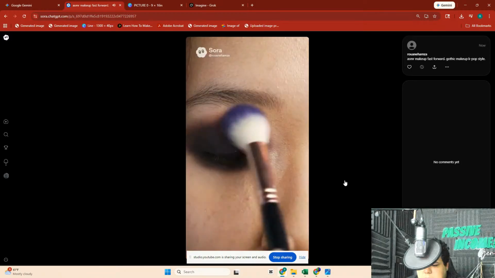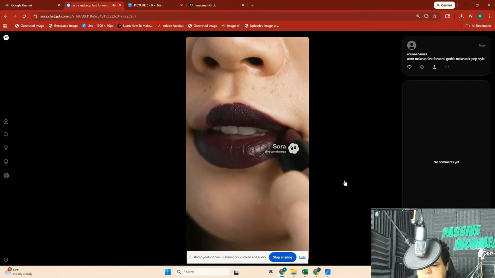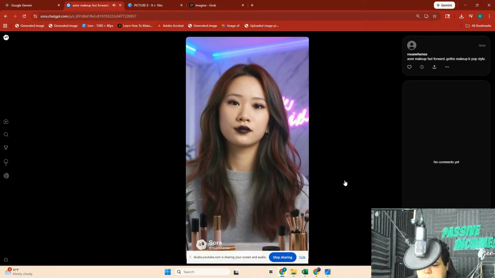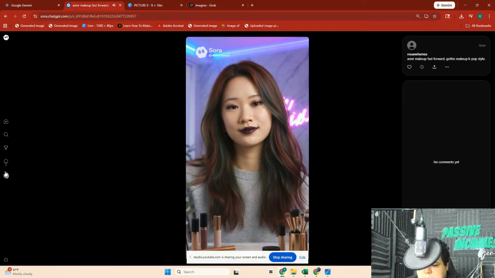Light, fluffy powder. Swirled, tap off. Soft smoke underneath. Blend, blend. Plum in the crease. Silver on the lid. Wing sharp and sleek. Deep plum. Okay, this is it on. Lock it. Mist. Soft. K-pop ready, slay.